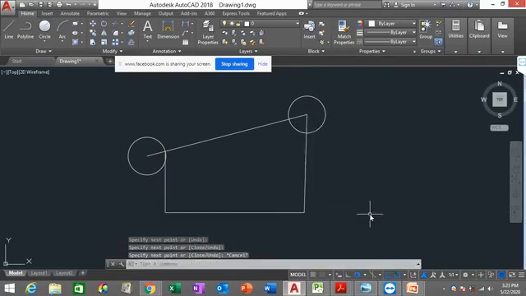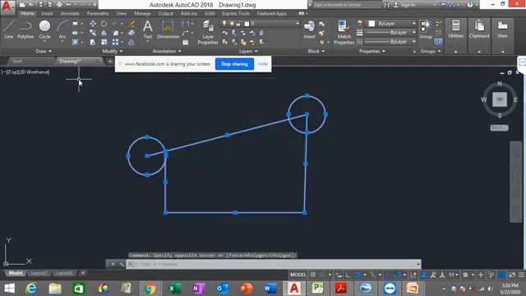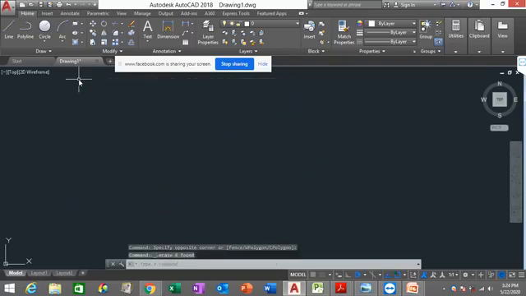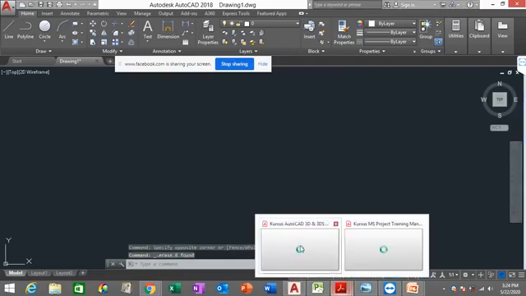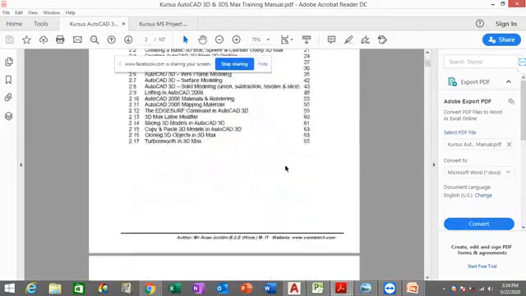Okay, press escape. So kalau you nak delete ke apa, you boleh klik dan select ke semua drawing ni dan tekan delete. So katakan untuk latihan yang pertama tu, kita akan cuba tengok pada kita punya course manual ni.